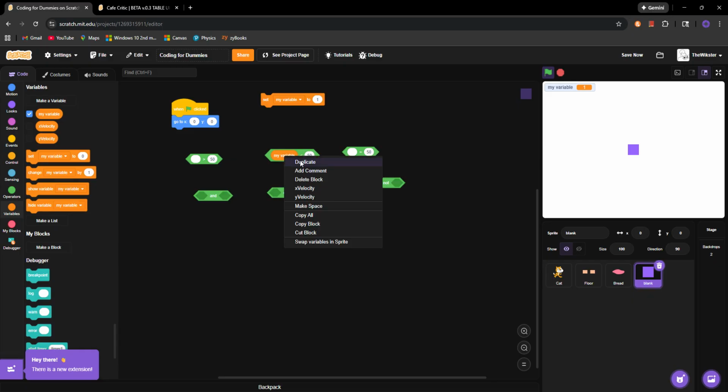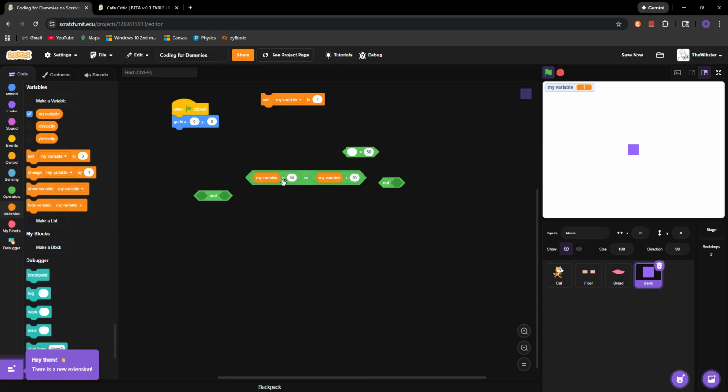Or, so we'll get this. So we know this is false and we know this is true. So if we put or there, it's going to see, okay, is my variable greater than 50? Well, it's not greater than 50, but is it less than 50? Yes. So since it's or, it's going to choose, okay, this one's false, but this one's true, so it's going to be true. And or means only one has to be true for the whole thing to be true.